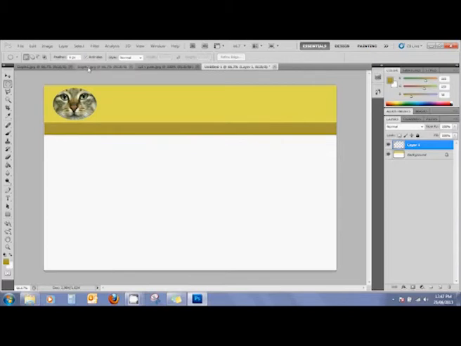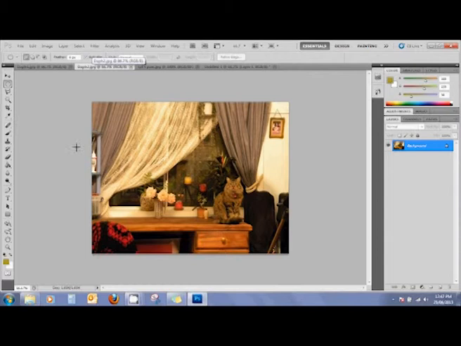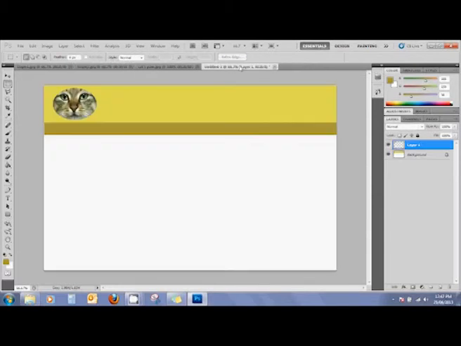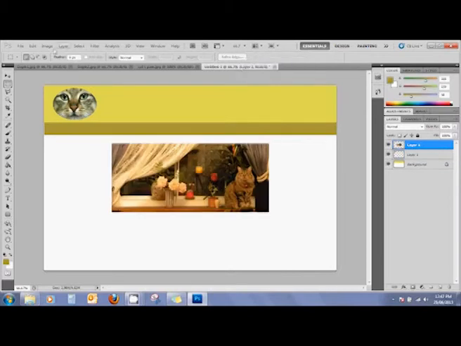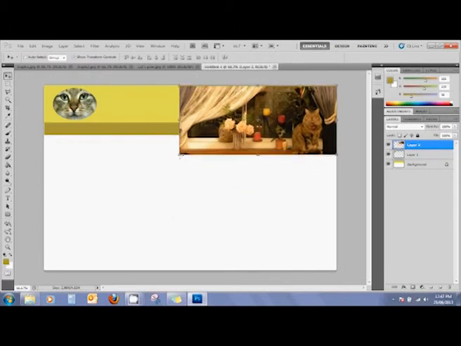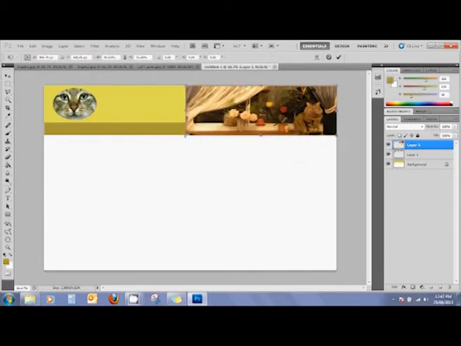Next thing, I'm going to use this lovely picture here of my kitty. I'm going to use a rectangular marquee tool this time. And I'm just going to choose this nice little setting here of her sitting there in front of the curtains. There we go, pot plants. Control C to copy. Control V to paste. And then position it using the Move tool. And I'm also going to squish it in there.